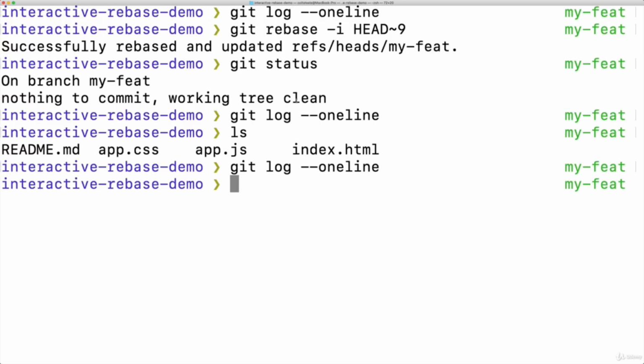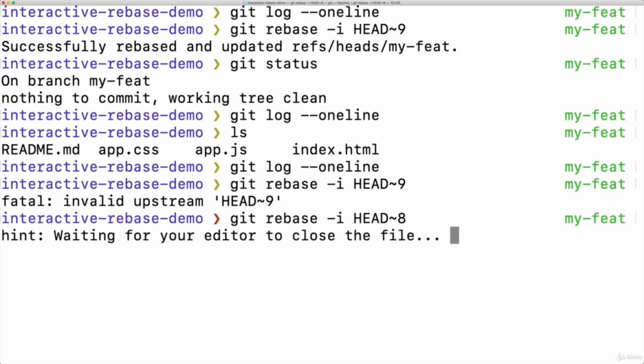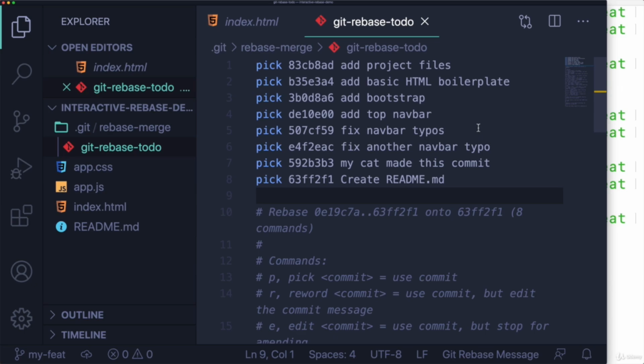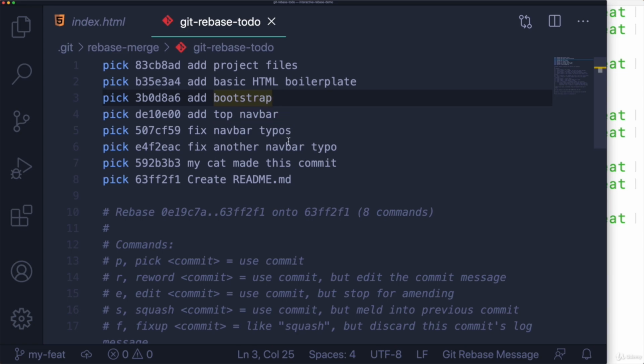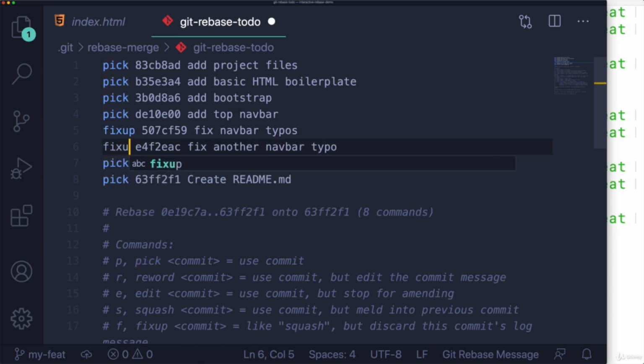So we'll do the same thing. Now, if I do a git rebase -i HEAD~9 this time, that results in an error because the number of commits that I have has changed, right? I have one fewer. So I'm going to do 8. Alrighty. So what am I going to do here? We'll fixup, minimize that, these here. Fix navbar typos, fix another navbar typo. I'm going to do a fixup and another fixup.